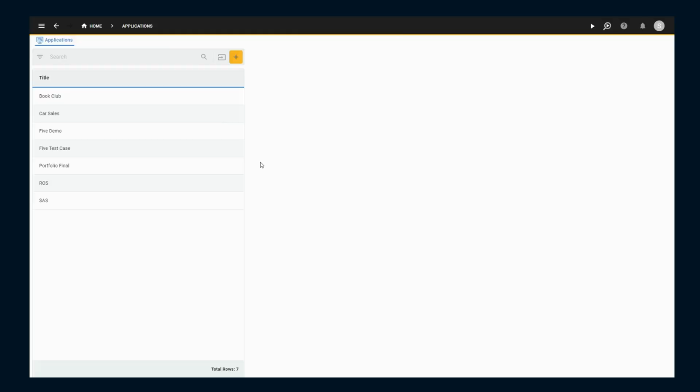Before we delve into how to create an application in Five, let me give you a quick run through the Five platform so you can navigate your way around with ease. Along the top of the view, you have access to Five's menu. As a standalone user, at this level, only Applications is available in the menu.